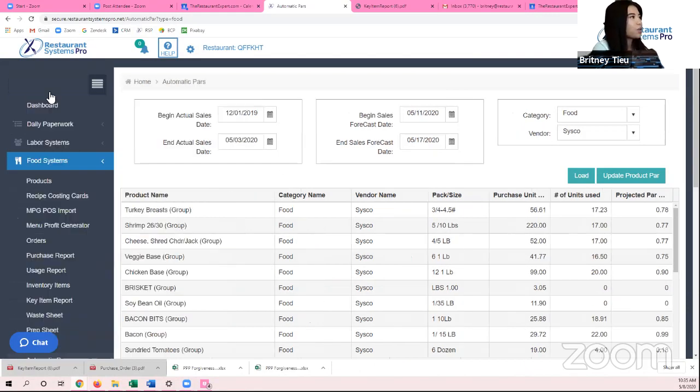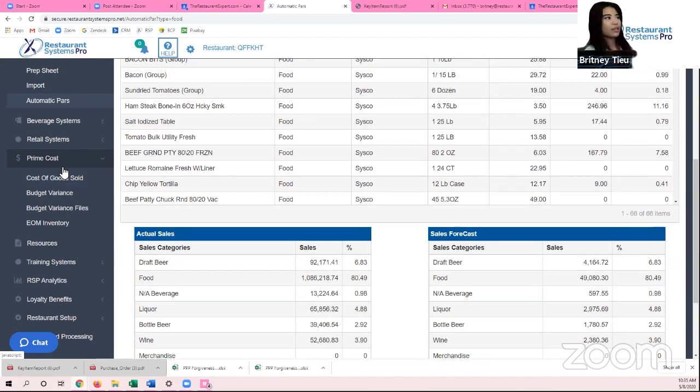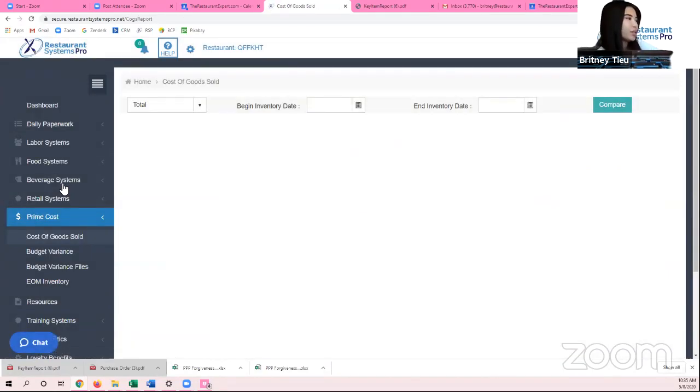All right, guys, so we are on to the very last portion of our class, which is going to be the cost of goods sold, the budget variance report, budget variance files, and end of month inventory. So we are almost done. Under cost of goods sold, that's going to be the very first section I show you. Basically, everything that we've gone over for the last 4 days is for you to be able to see your budget variance, prime cost, and cost of goods sold on a weekly basis.